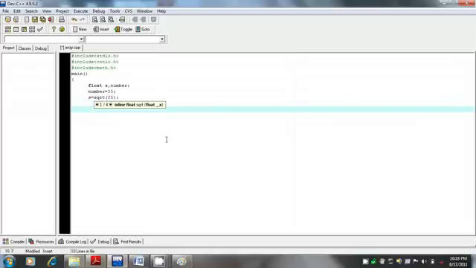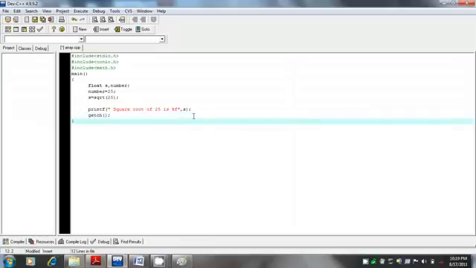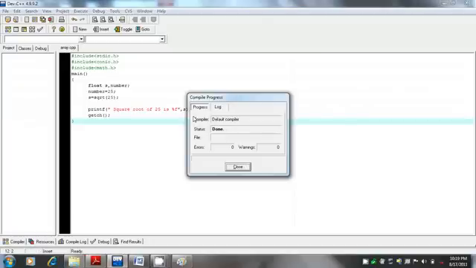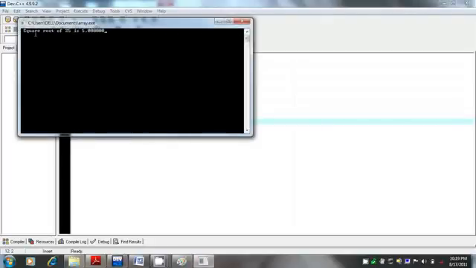So there you go, printf "square root of 25 is %f", and the square root of 25 is stored in s, so we are going to print s, and getch so that the output window does not close. And this is over. I'm going to compile the program, Control F9, 0 errors, run the program. What should it print? Square root of 25 is 5. So Control F10, there you go. Square root of 25 is 5.000, that is 5.